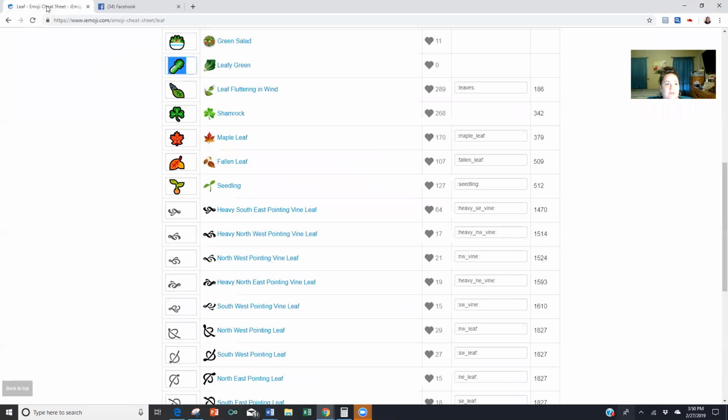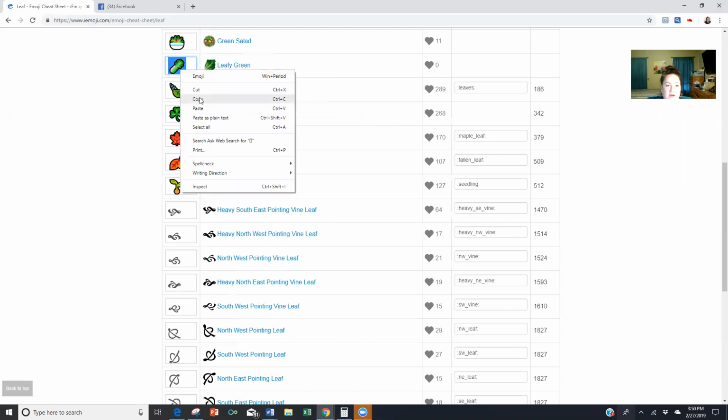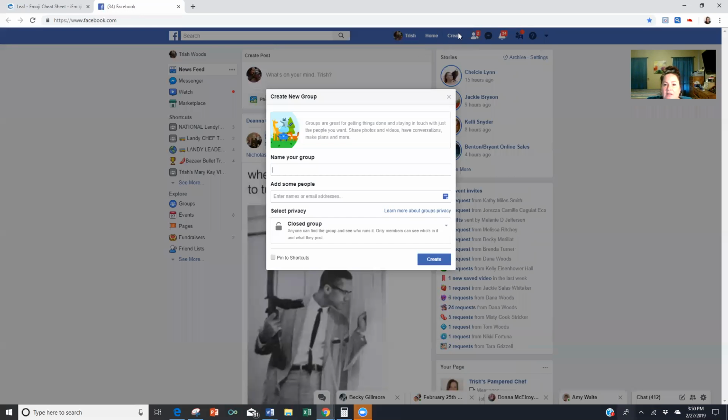I personally just go here to this copy and paste cheat sheet, and I just pick some that I like. So this week I'm doing the leafy green. I'm just going to copy that, and then I've already clicked on create group. So this is going to be the beginning of my group name, and I'm just very basic. I just put the person's first name. So this is going to be Cassie's.